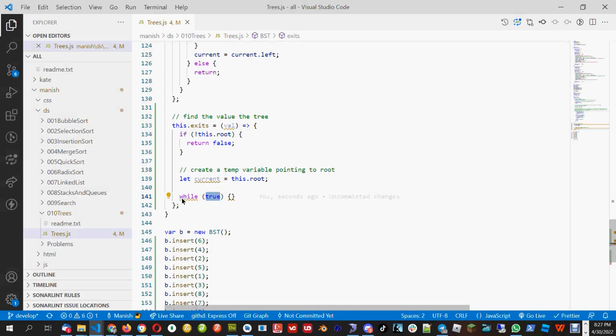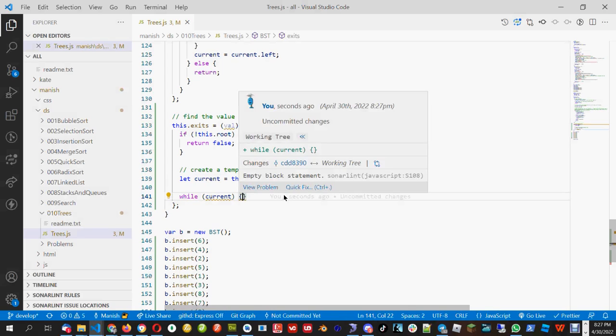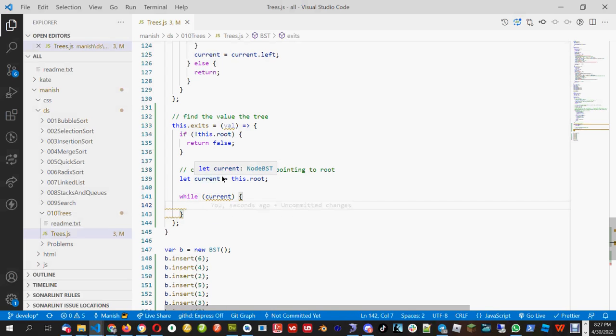But true is not the real thing. We have to change it to something which I will tell you in a minute. Or maybe we can say if current exists. That means if the tree exists, then loop it. Okay, so this is the something we'll use.